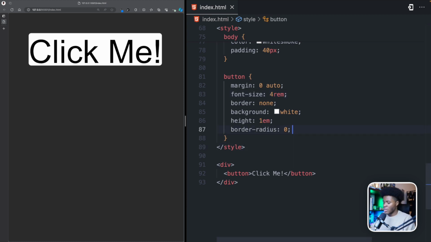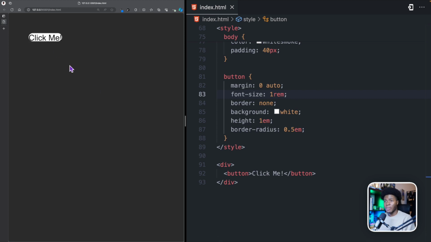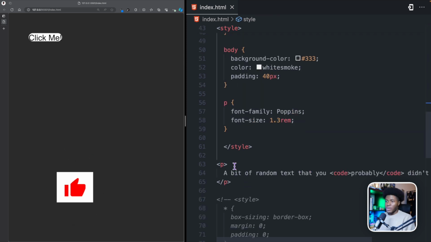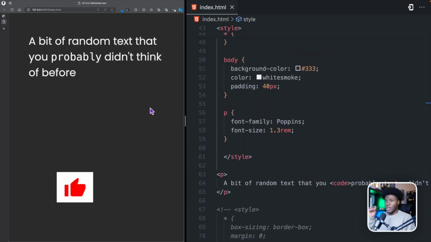But then when you do something like maybe 0.5 EM, then you ensure that when the font size is big, the border radius scales accordingly, and when the font size is as small as 1 rem, the border radius also scales accordingly. So you can use this EM with other properties. Now this is just one example, but let's look at another example.